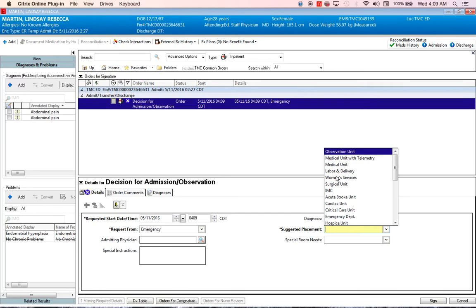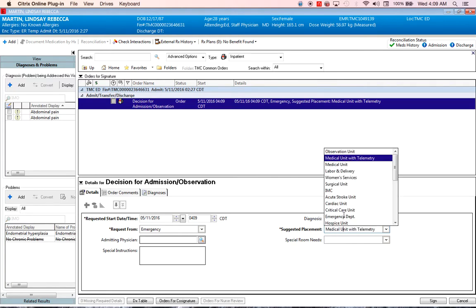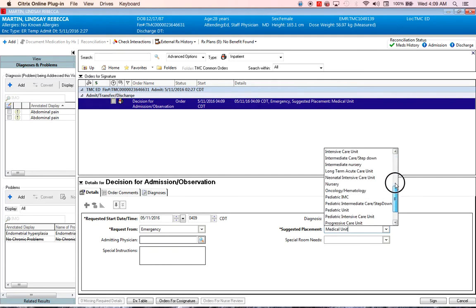So I'm going to do, let's say, med unit with tele. There is that part done, or you could just do regular floor, medical unit. You could choose the ICU, which I think is critical care unit, and intermediate care step down.